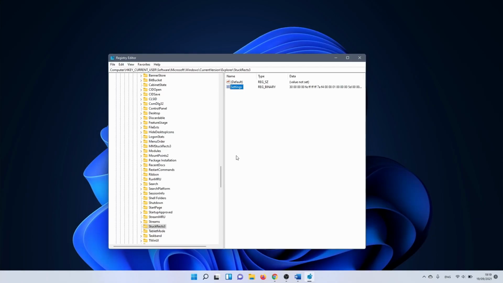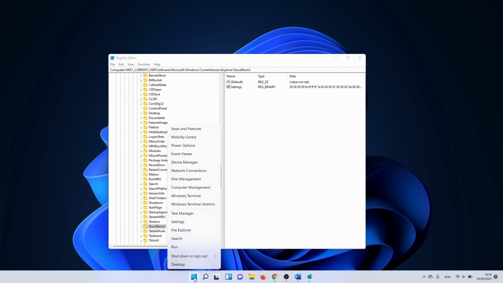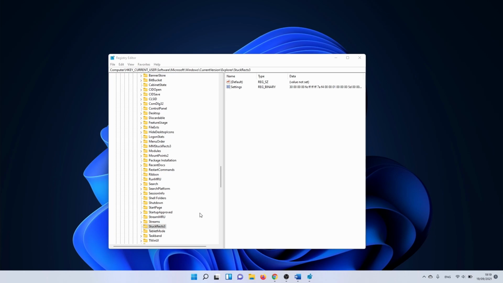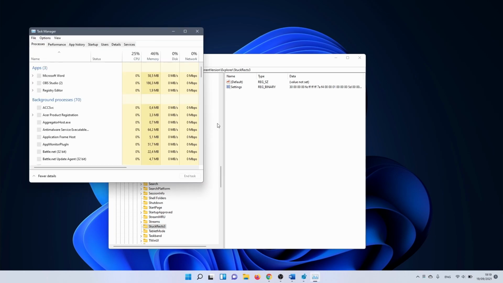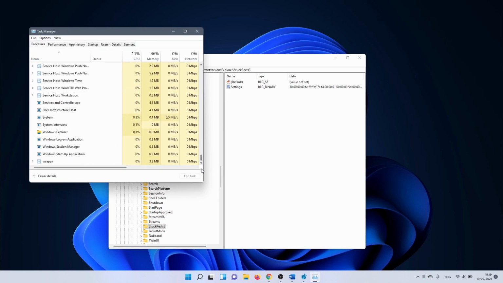If you don't feel like rebooting, you can also restart the Windows Explorer process. Right-click on the Windows icon and select Task Manager. Scroll down until you reach Windows Explorer. Select it and then click on Restart.